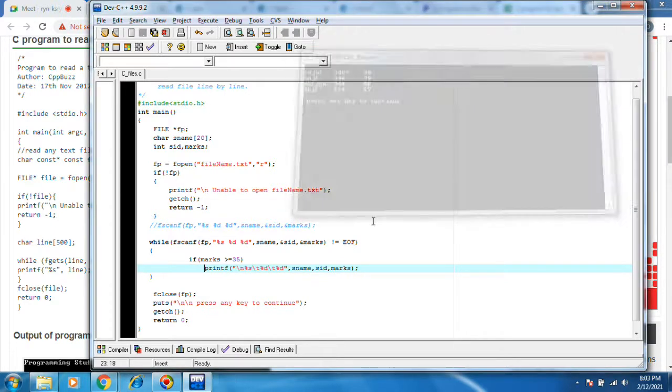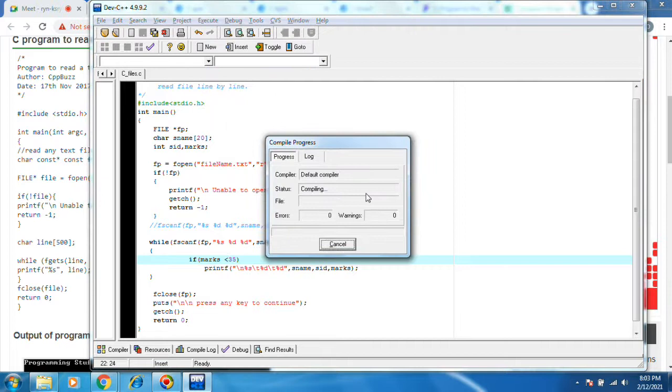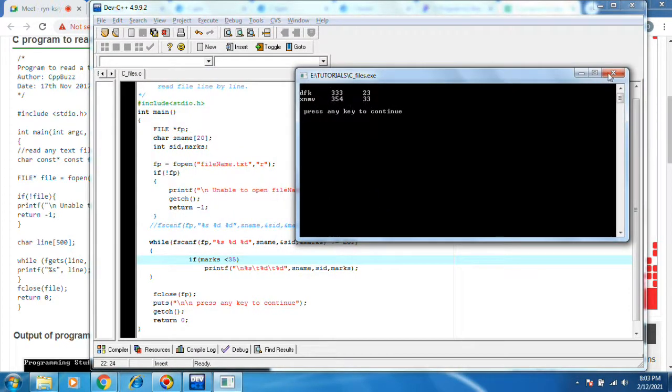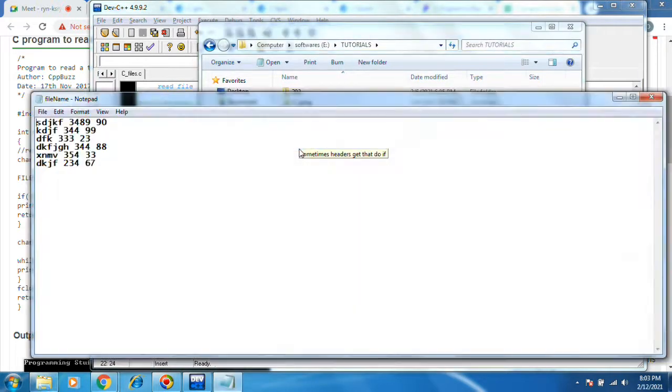I want to print the students who failed, those who got less than 35 marks. You see, these two are failure students. If you open the actual file, you can see that one, 33, failure. These two all got failures.